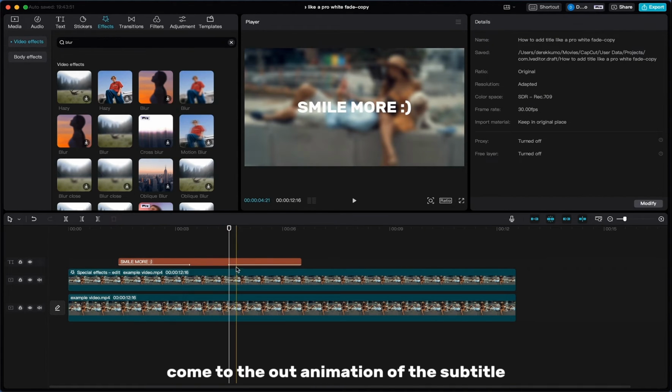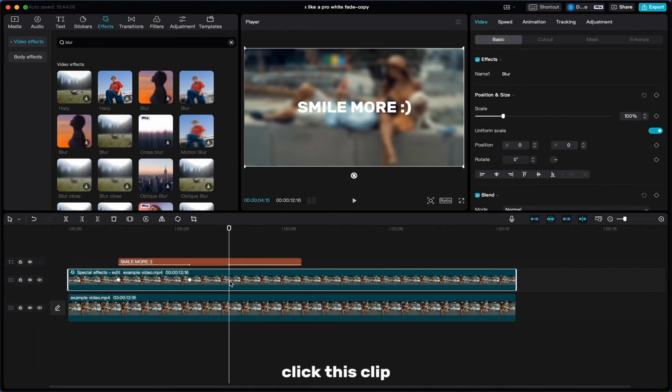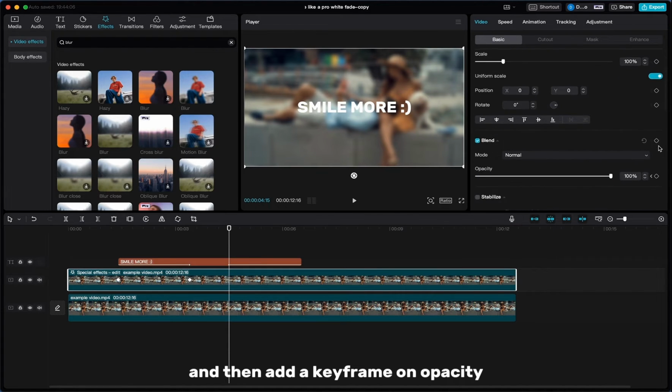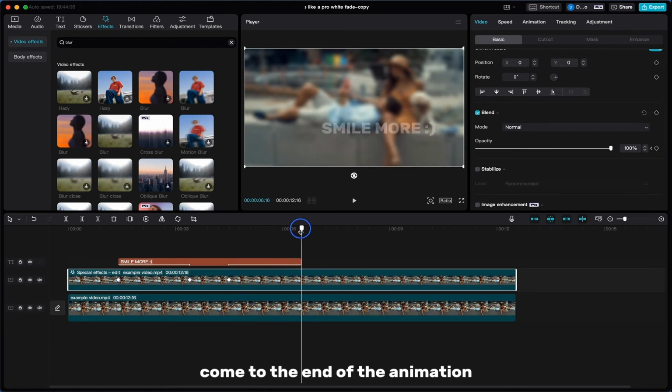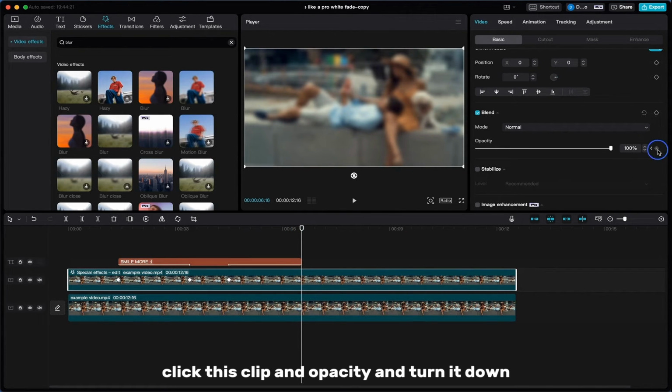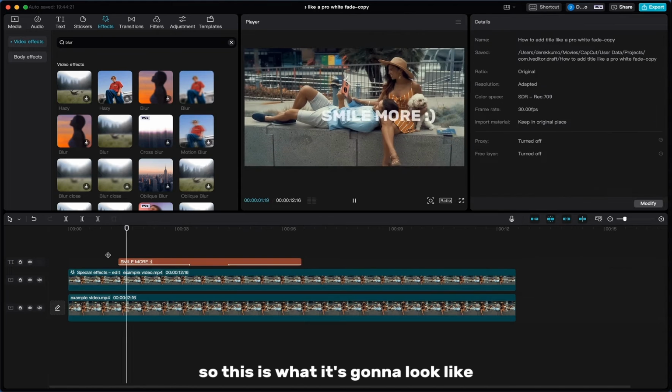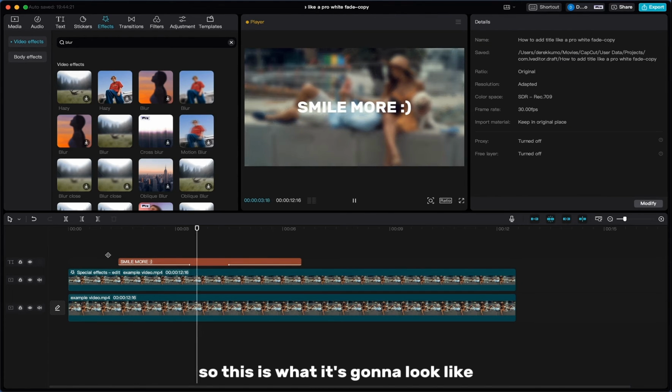Come to the out animation of the title, drag the playhead to where it begins, click this clip, and then add a keyframe on opacity. Come to the end of the animation, click this clip, and opacity and turn it down. So this is what it's gonna look like.